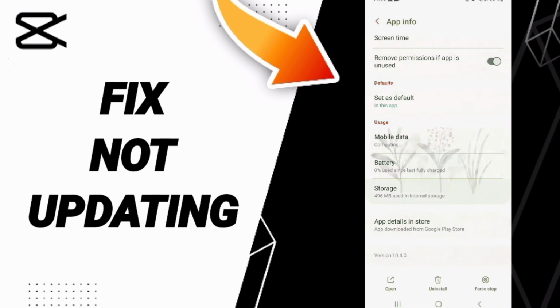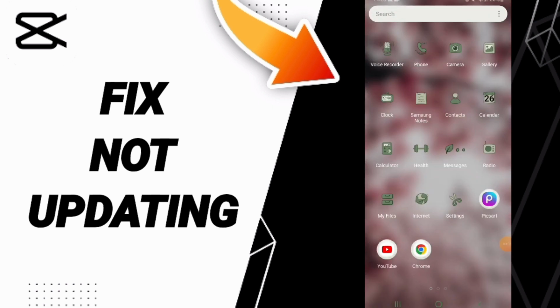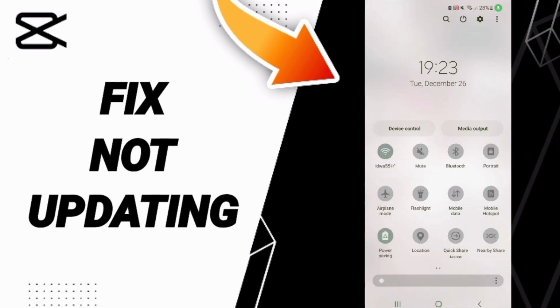Here we'll enter storage. After that, you can click clear cache. Then you can go to airplane mode and you can turn it on. And in the end, you can wait a moment, or 3 seconds, to turn off your airplane mode again.